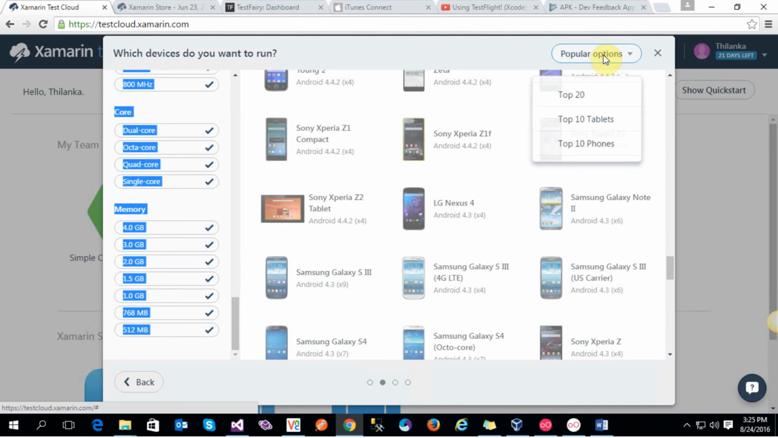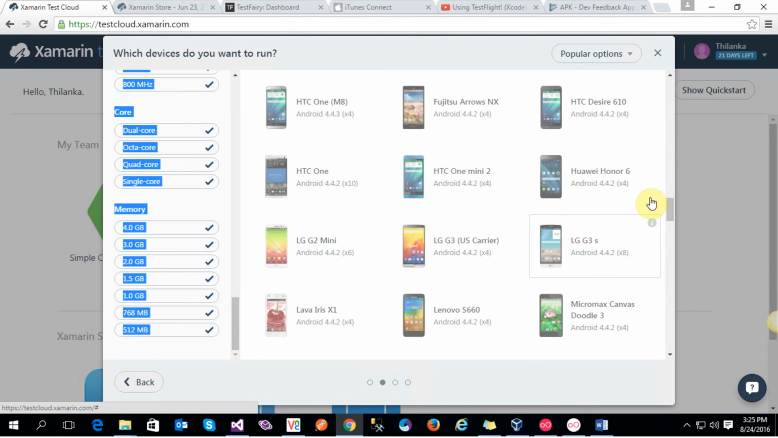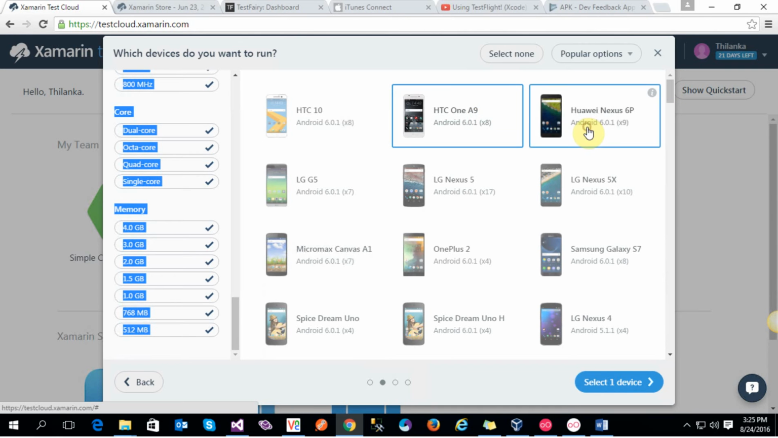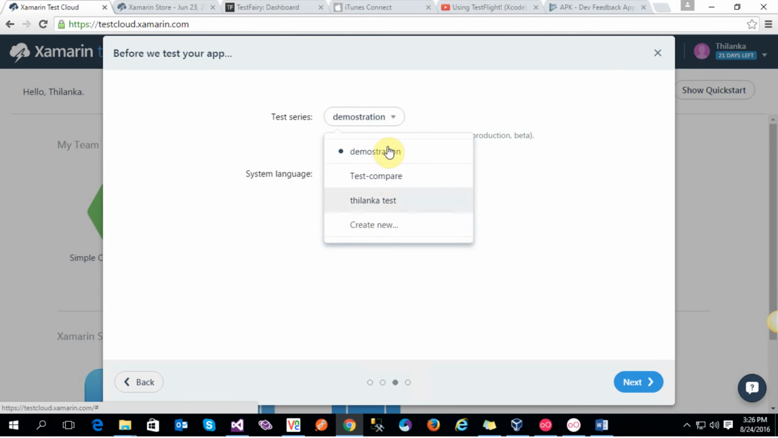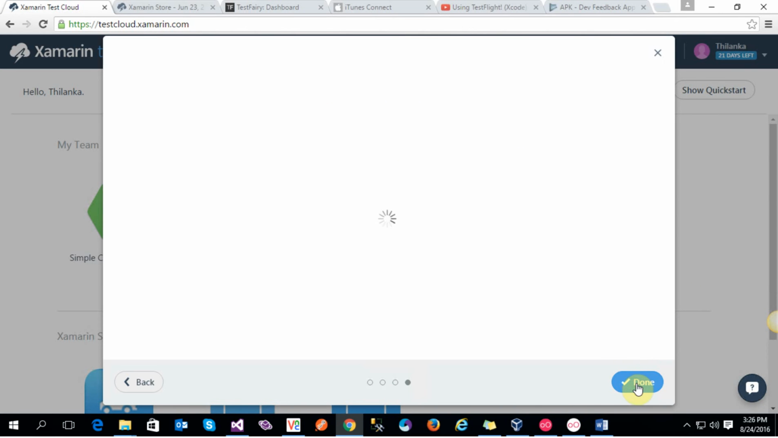Earlier I talked about market share. Maybe this gives us a good opportunity to select the top 20. Likewise, what you have to do is select some devices you are going to test. Here I am going to select 2 devices, and then I can either create a new test series or use an existing one. I'm going to use this existing one and click on next.